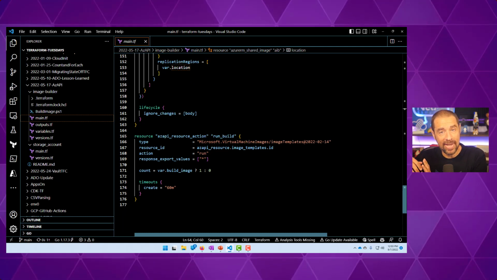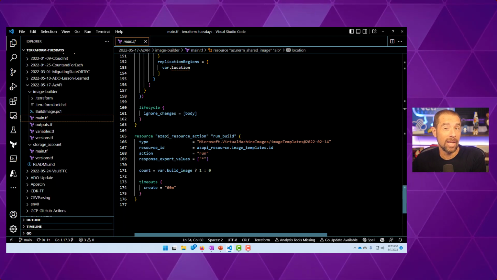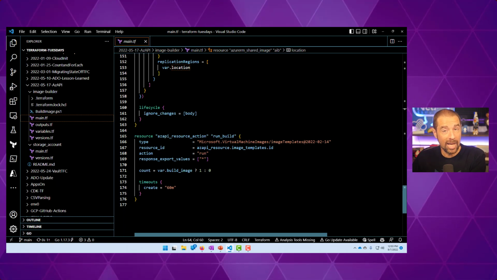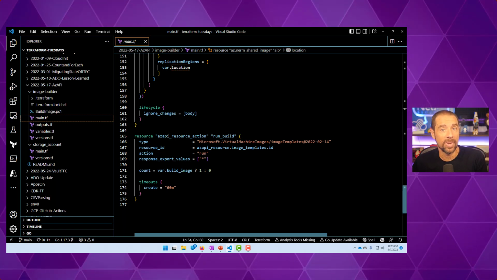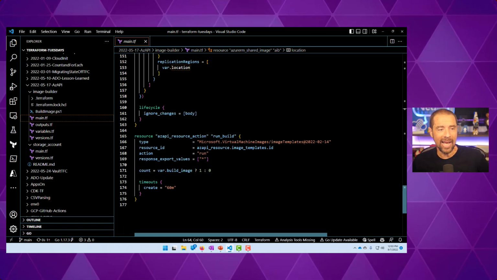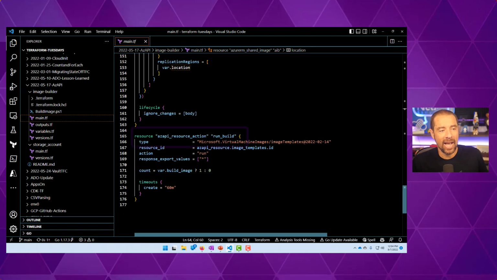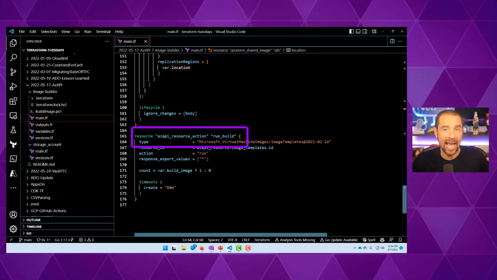Now, once the image template exists, to create the image itself, I have to run Image Builder. And before I was doing that with a PowerShell command. But hey, I don't have to do that anymore because there's now this azapi_resource_action.